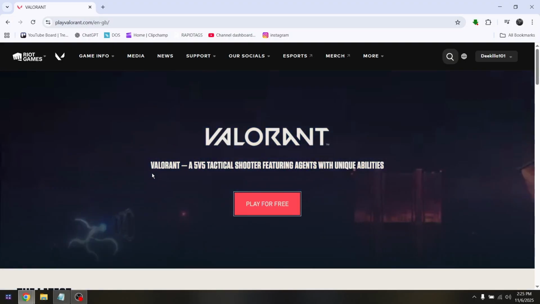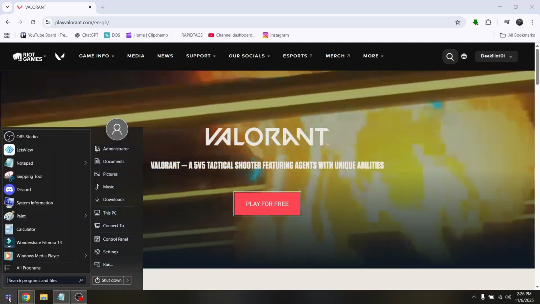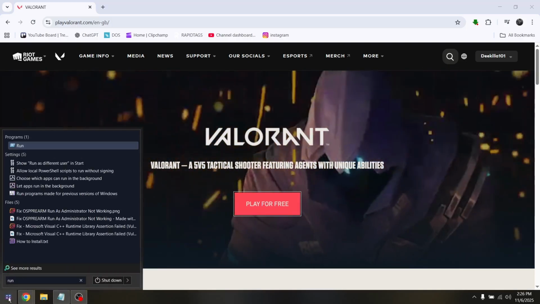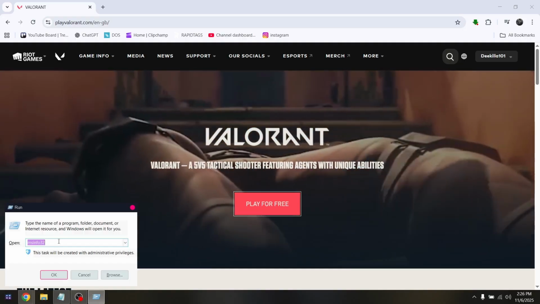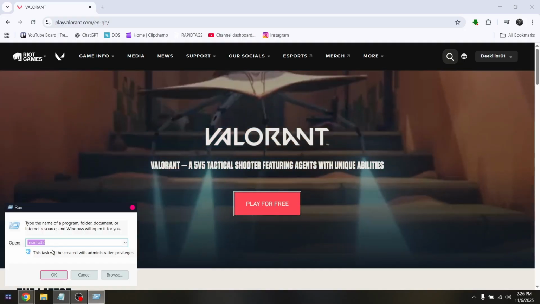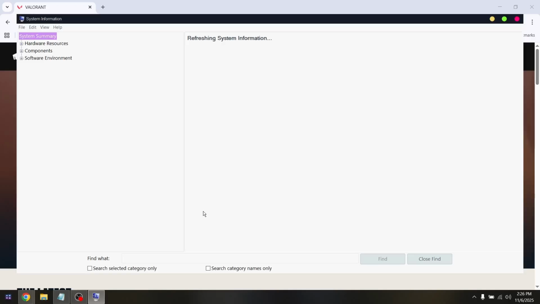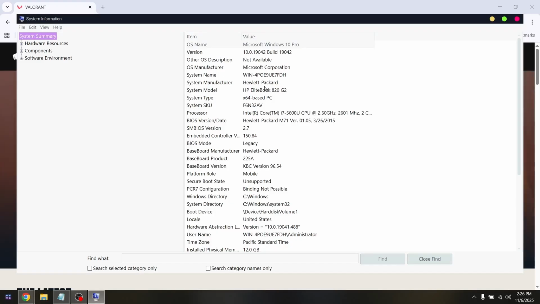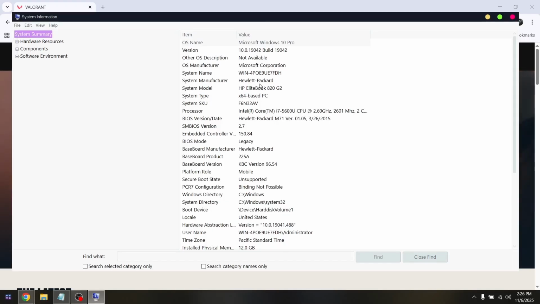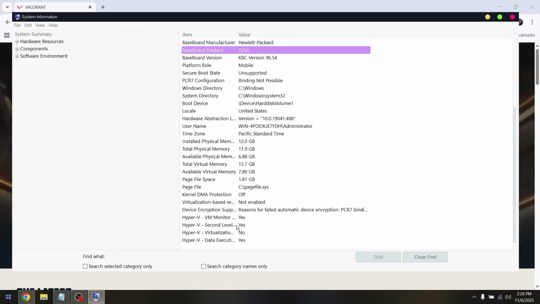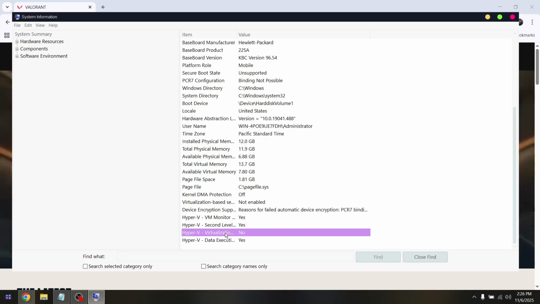So to do so, just simply go into your Windows icon, type in run, hit enter, and then type in msinfo32. Hit OK, and your system information will be reflected on your screen. So just simply scroll down from the right portion, and this is where you can check the status of your Hyper-V virtualization or your HVCI.